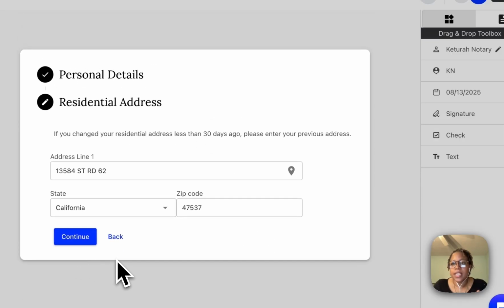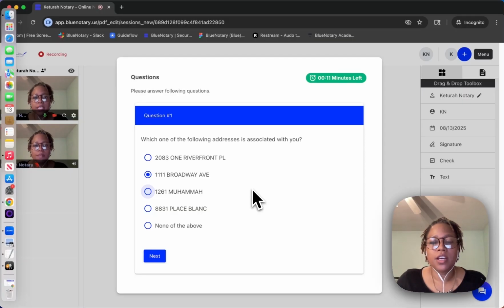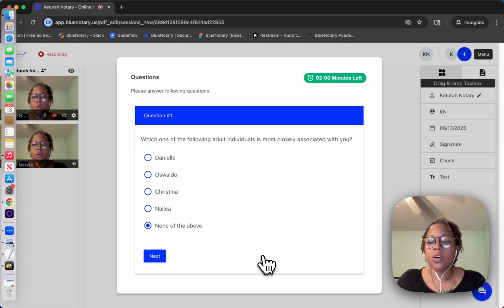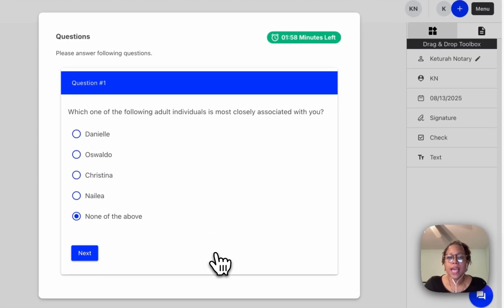I also need to add my residential address details. And after I've entered that, I can press continue. So, part of the knowledge-based authentication is answering questions that I would know as a signer. So, we're going to go through this flow and answer these knowledge-based questions.